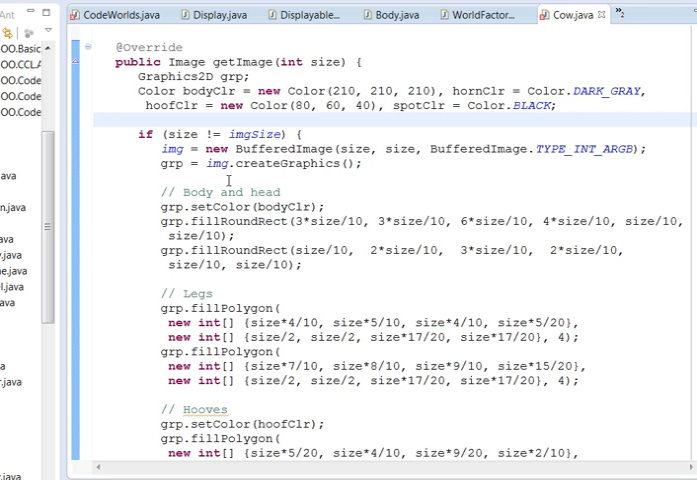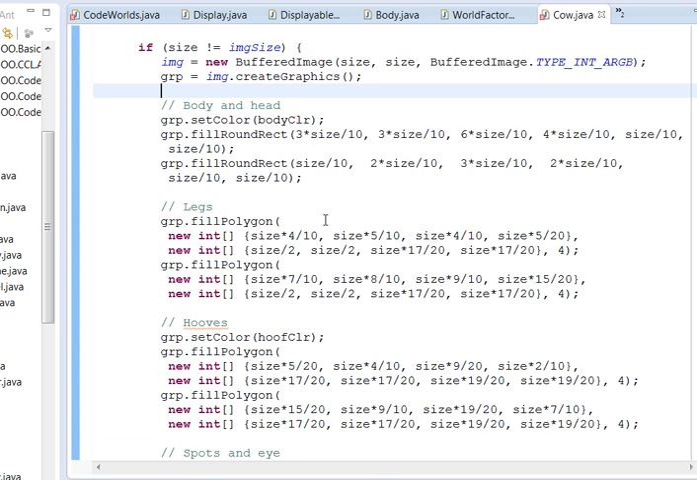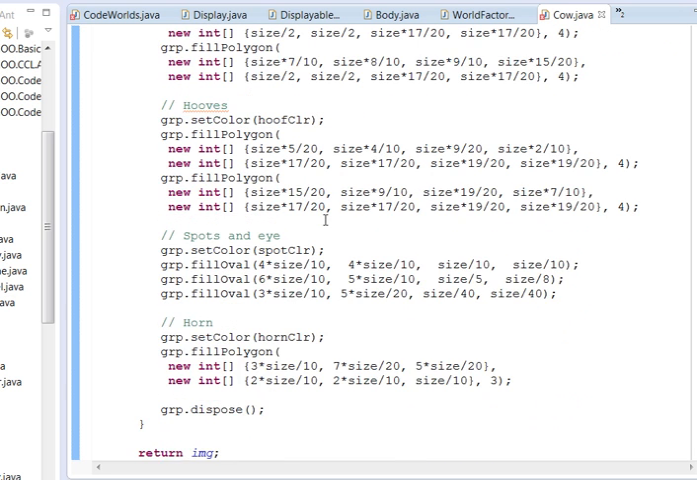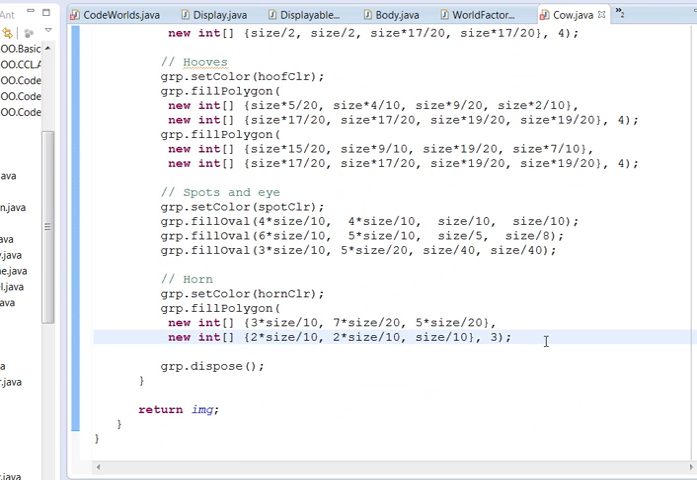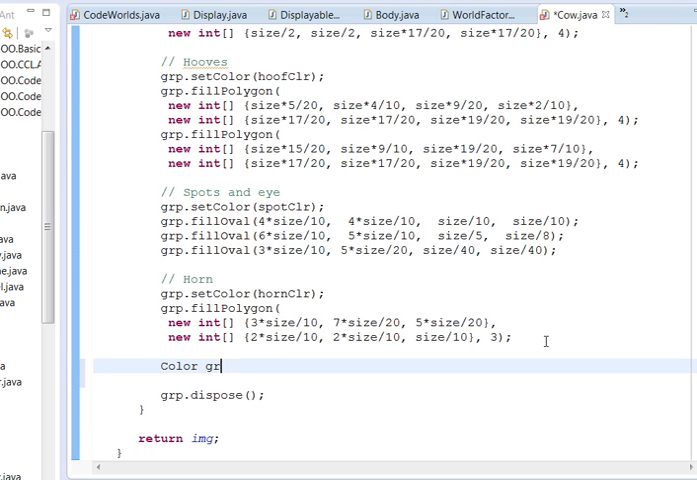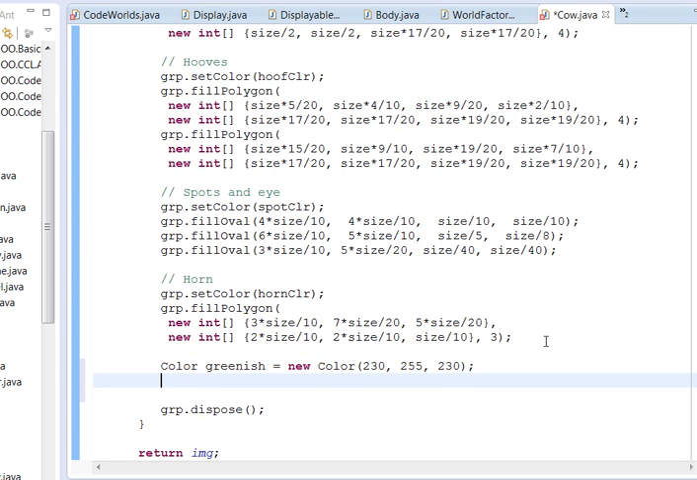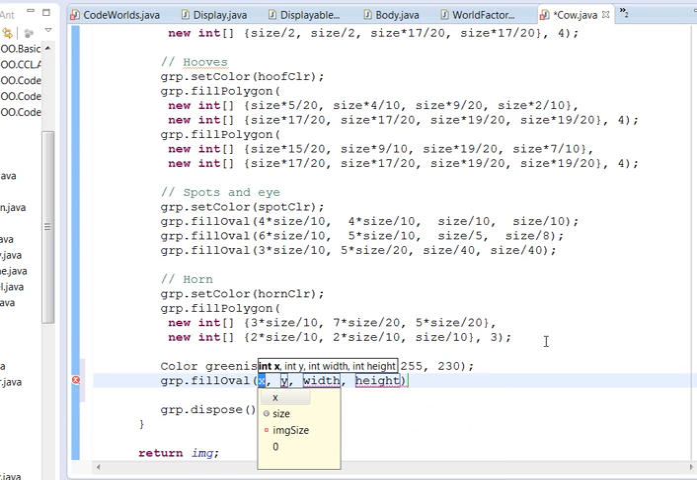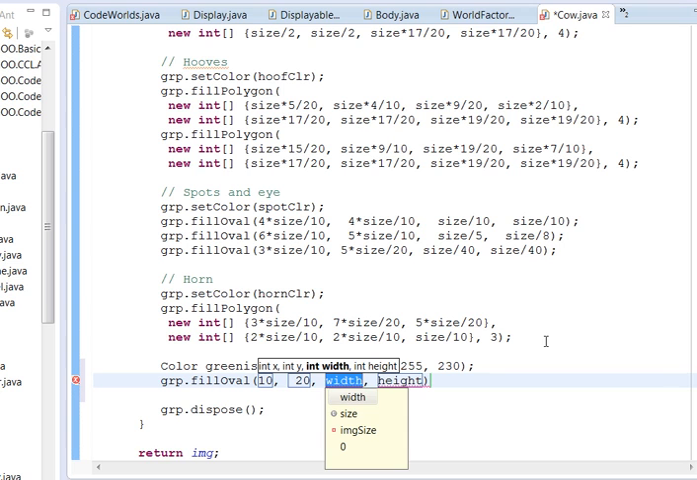And returning from a pause there, I'm actually going to put this in here just for fun. We'll put it down near the bottom of the cow and make a big green blot on him. So what we would have to do is let's do a color greenish. What do we say? 230, 255, 230, and then it would be a fillOval, which will automatically use the color you just set. And what do we say? 10, 20, and then width and height of 5 each.